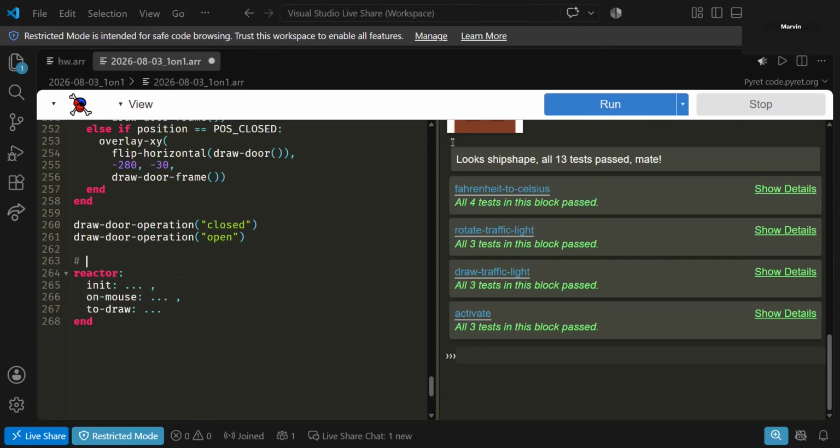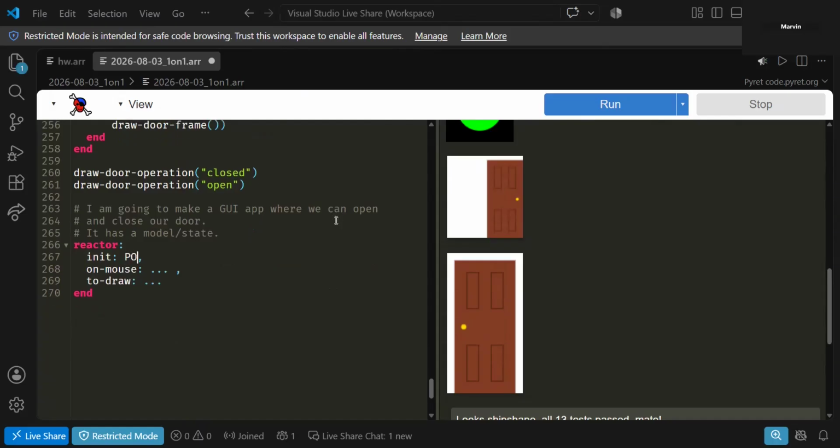So here's what I'm going to do. I'm going to make a GUI app where we can open and close our door. So the reactor internally has an understanding of what's happening. It has a model, a state, whatever name you want to call it. In our case, let's say we are working on a door. For the initial, is the door initially open or closed? I'm going to say the door is initially closed. So I see you called it closed.